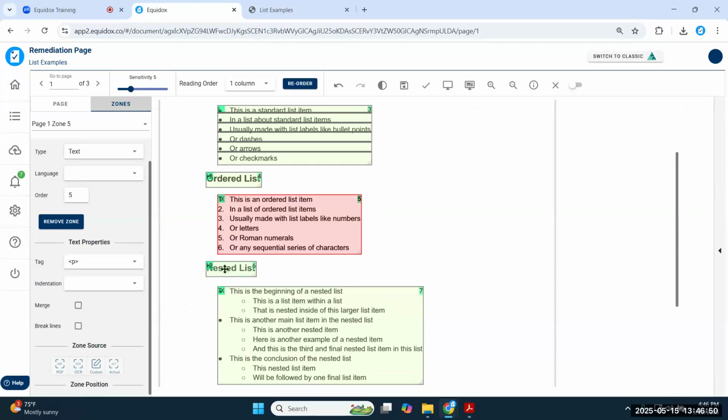When you get into more complicated lists like these two, this is what's called an ordered list. An ordered list is a bit different than a standard unordered list where you just have bullet points or dashes or squiggly lines or arrows or just non-sequential list labels. When you get into ordered lists, it's a little bit different because the 1, 2, 3, and 4, or the A, B, C, and D, or the Roman numerals that might be used in an ordered list, you don't want those extra characters to be read as part of the list item, right?